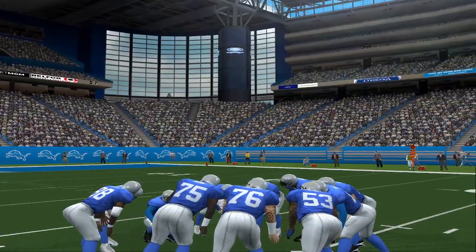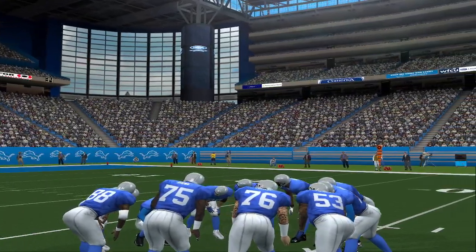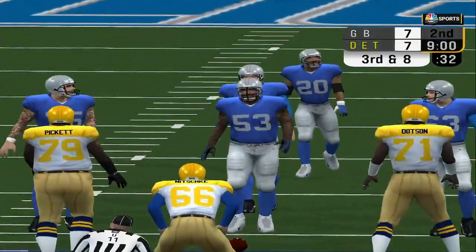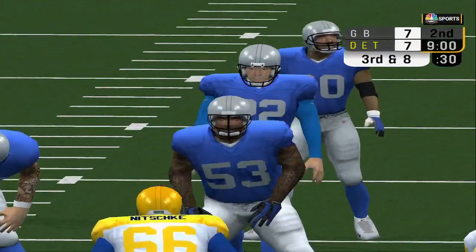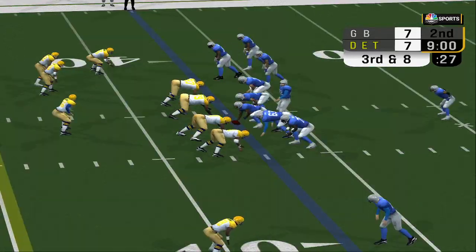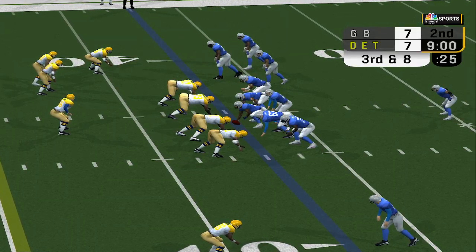All right, end of one, we got 7-7. I didn't even see. Did the Packers turn the ball over? I totally missed that.